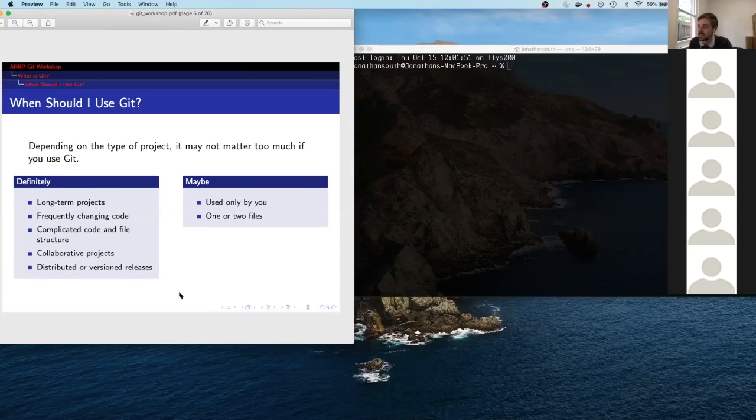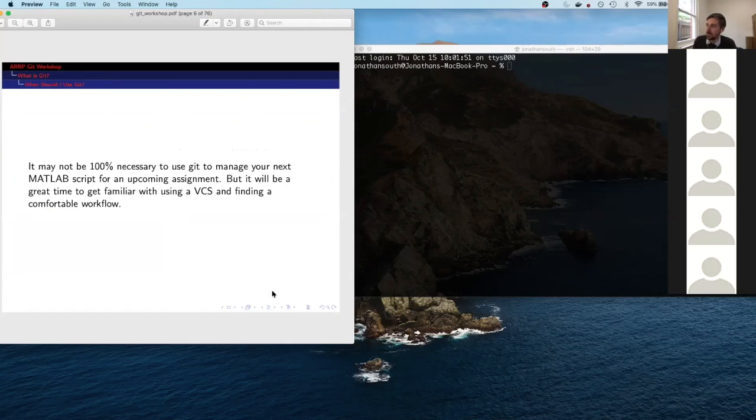Maybe you want to use it to help get familiar or keep your skills up, if it's only code that's used by you or just a couple of files. I probably wouldn't start a Git repository for your next assignment that's just one MATLAB script. Probably not quite worth it. But certainly any bigger projects, like a capstone project where you're dealing with lots of people, Git is a great idea. And if you want to jump in and use Git with one of those smaller projects, it's a good place to get familiar with it, and you don't have to worry too much about breaking things.